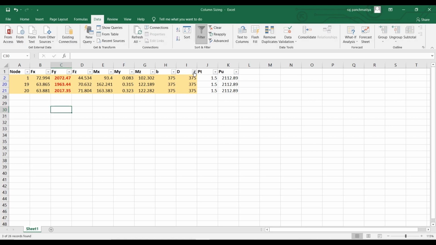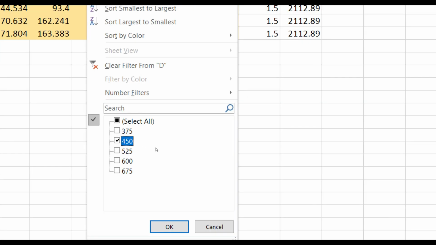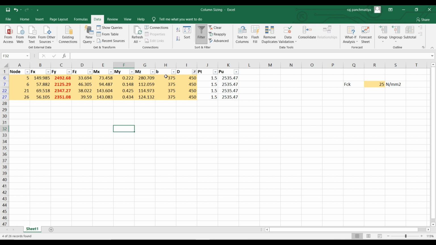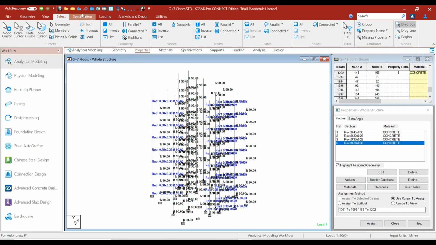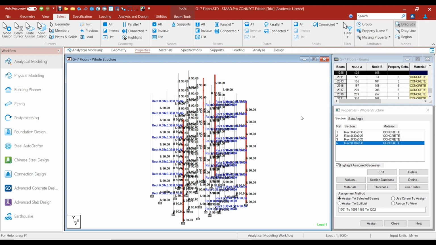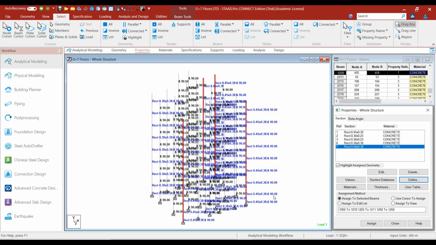Now the next size that we have here is 375 by 450 mm. So select 450 from the list and click on OK. So we have 4 columns with a size of 375 by 450, which are 5, 6, 21 and 26. So activate the top view. These are my 5th and 6th column. Then we have the 21st column and this is my 26th column. Now click on Define, click on Rectangle and give the size as 0.450 by 0.375 meters. Click on Assign and click on Close.